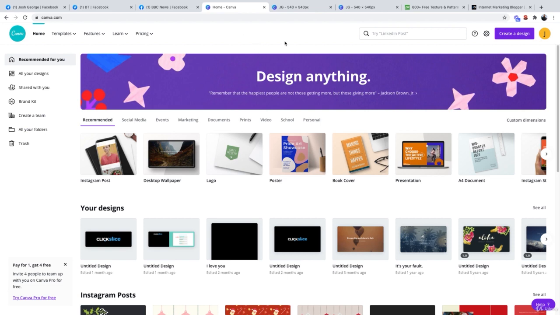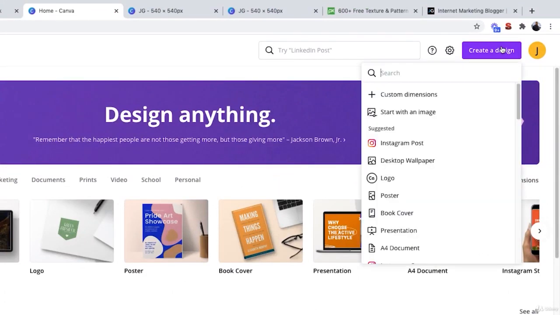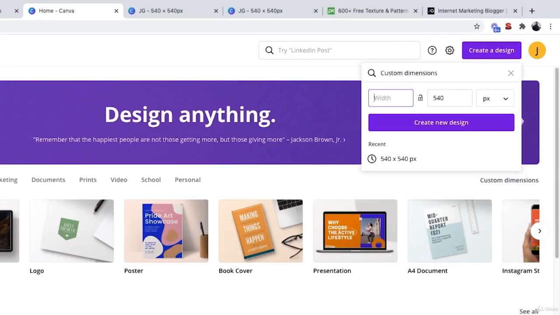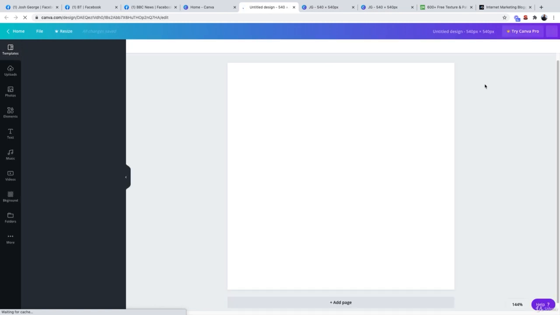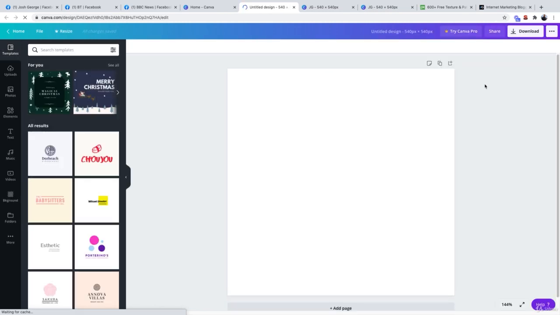Once you are signed up for Canva, you want to go ahead and click create a design and then go for custom dimensions at the top. That will give you two boxes, the width and the height, and what you want to do is simply plug in 540 in both boxes like so, and then click create new design. This will now create a blank canvas where you can start to create your design. So let's start off first with the background.